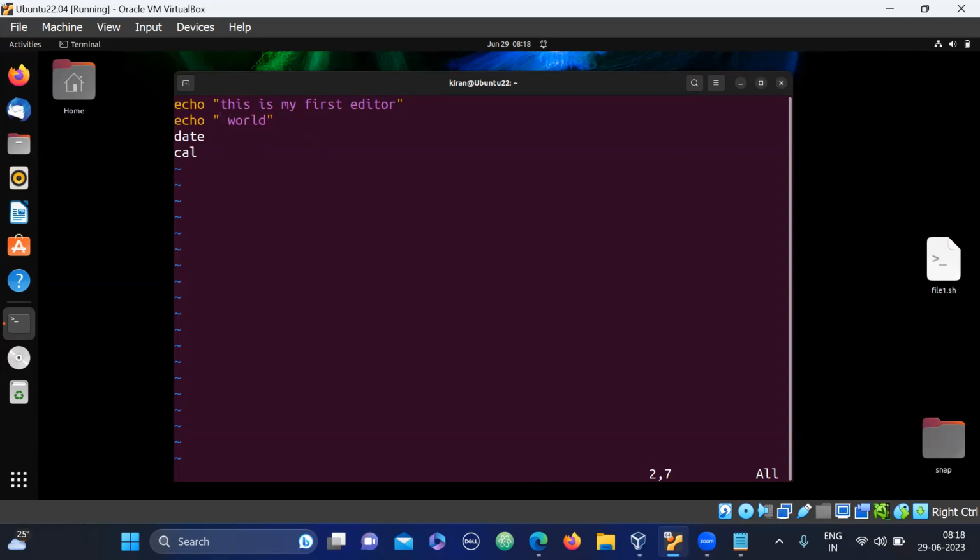How are we deleting? Character wise, we are deleting a single character. Now suppose I want to delete 3 characters. How can you delete? Just click 3x at a time. Now three characters are present, this 1, 2, 3. Just click 3x. 3 characters are gone. Okay.